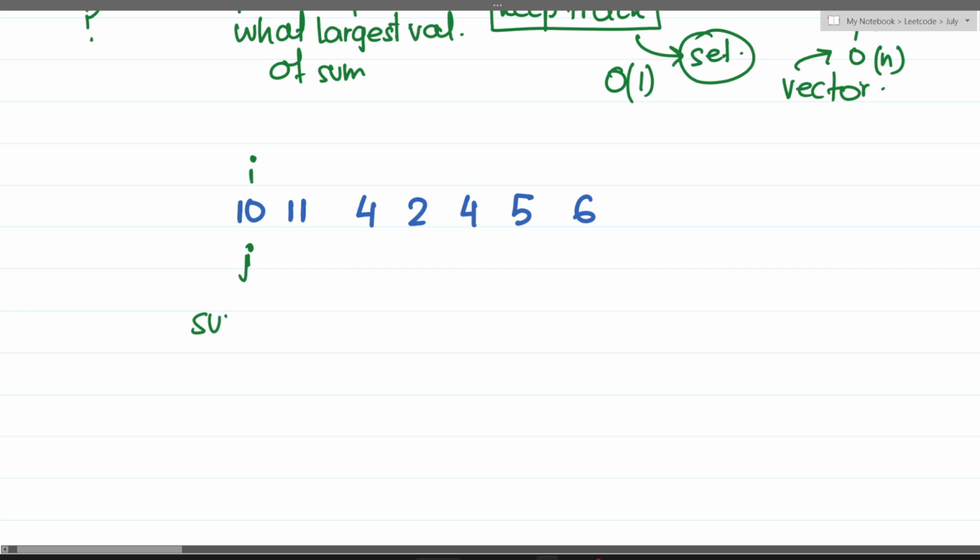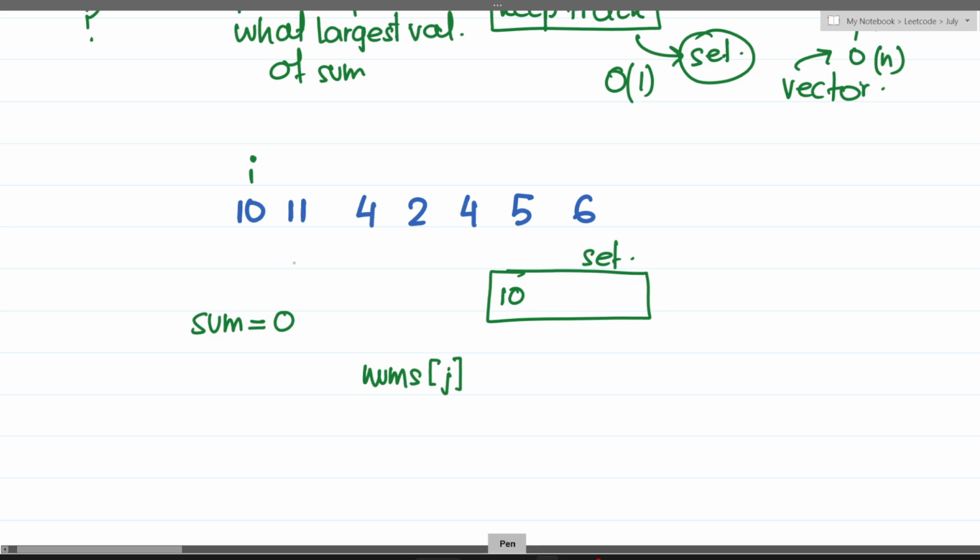So I'll just keep a variable over here which is initialized to 0. My window has nothing right now. What I will do is I will take a set. And I will see, is nums of j, have I seen nums of j before? Is it present inside the set? It is clearly not present. So I'll put it into the set in order to keep track of it, I will include it in my window. Since I include it in my window, the sum is now going to become equal to 10.